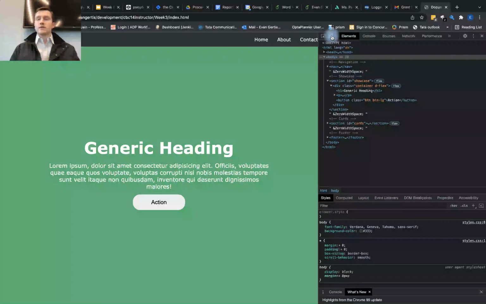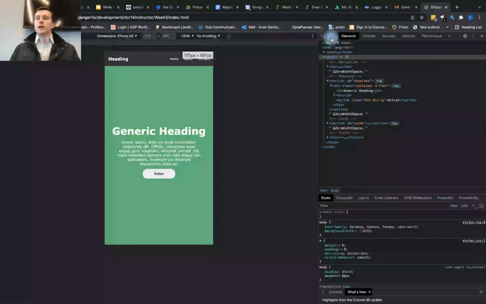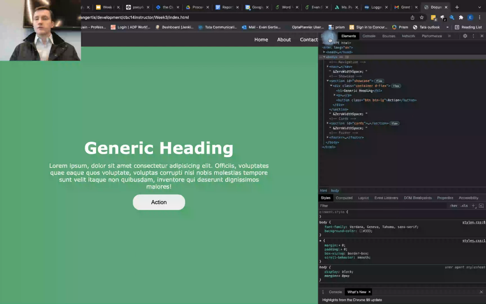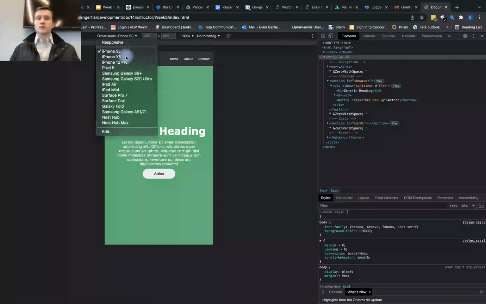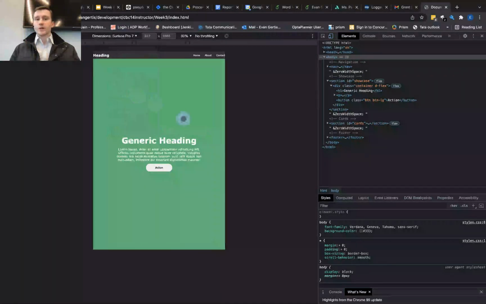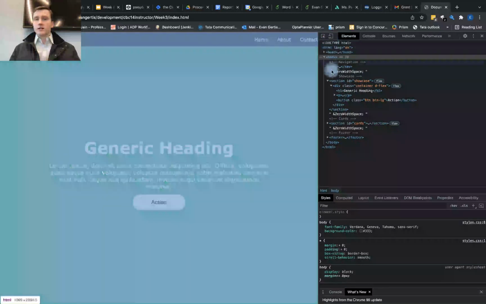Like we discussed in last week's session, we have the Chrome developer tools. These tools allow us to look at our content from varying perspectives. We can use this phone screen here to change our view. We can even look at our content as a different computer. We see that it responds very well.